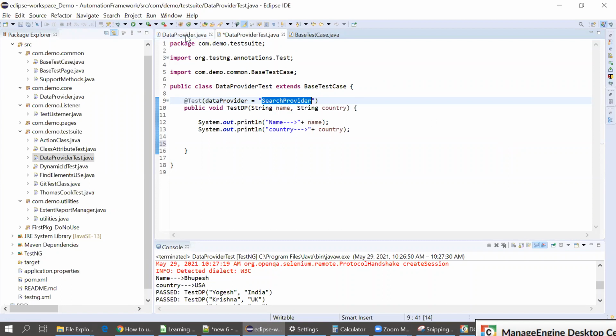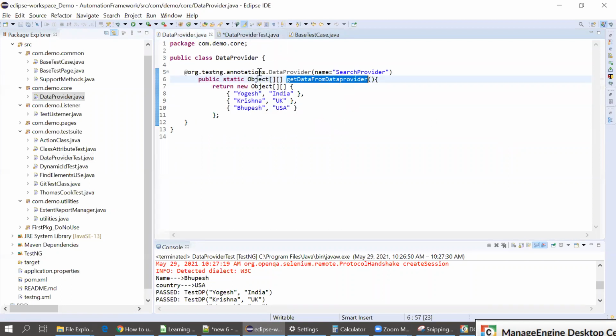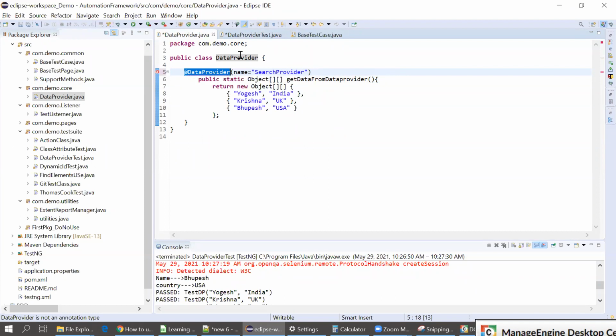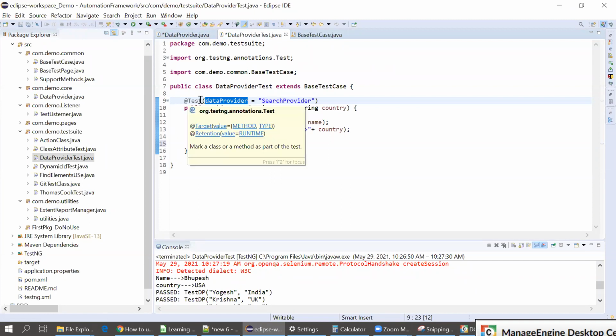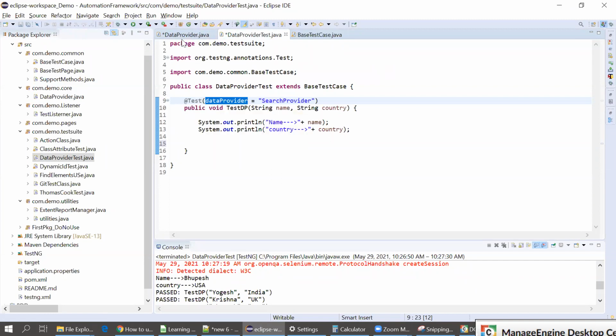So there we are using @DataProvider. We are just using the @DataProvider annotation here, and we are using the name as an attribute at test case level. This is an attribute for the @Test, right? Yes, sir. Just remember this part again, because sometimes it creates confusion.